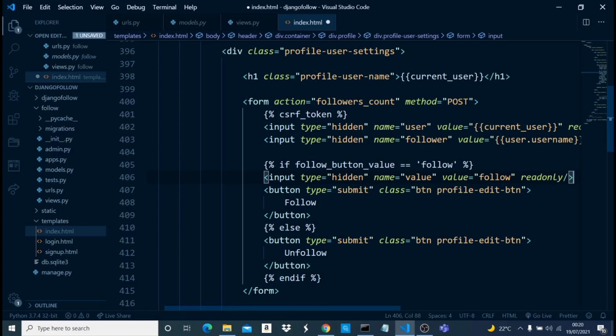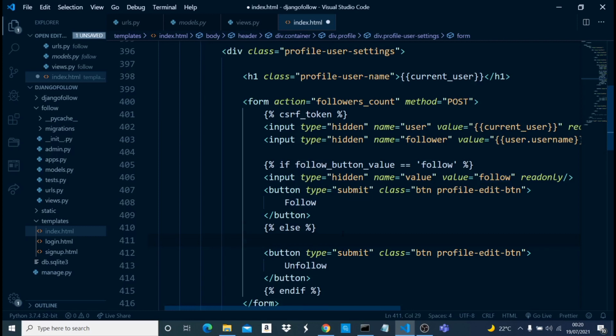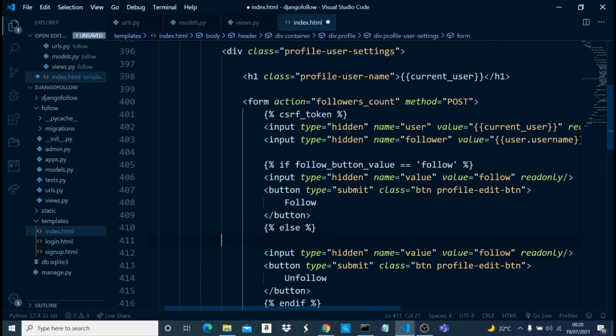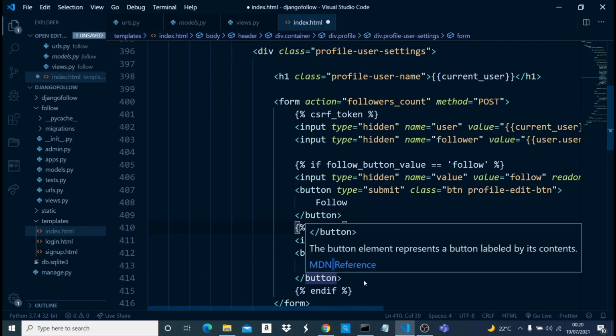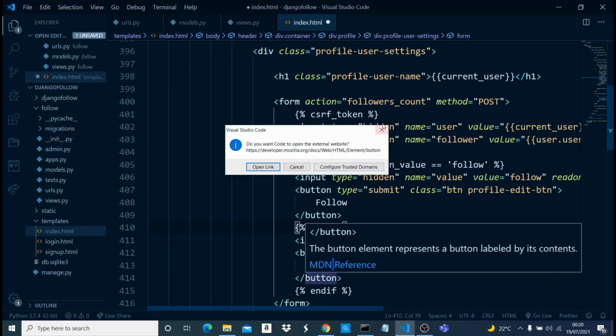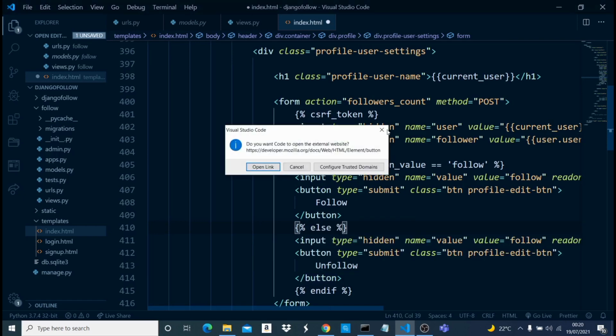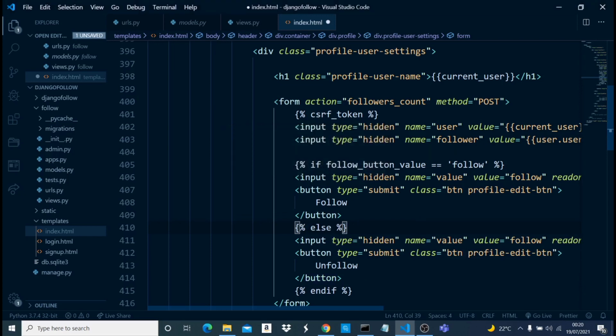So right now, that follow value is only available when the button value equals follow from the views. And then let's come here and paste. And now when we want the user to unfollow, we just want to cancel that thing. So when we want the user to unfollow, we want this value to be unfollow.